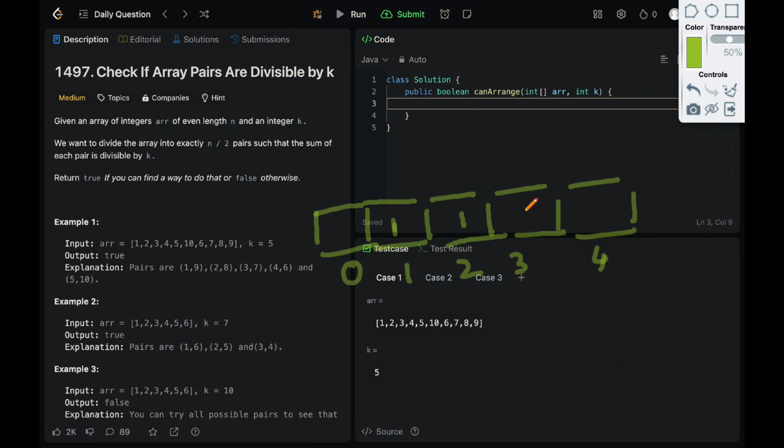3 modulo 5 is 3. Frequency at index 3 becomes 1. 4 modulo 5 is 4. So frequency at index 4 becomes 1. 5 modulo 5 is 0. So we will increment the frequency of index 0 to 1. Then we see 10 modulo 5 is 0. So we increment the frequency of index 0 to 2.